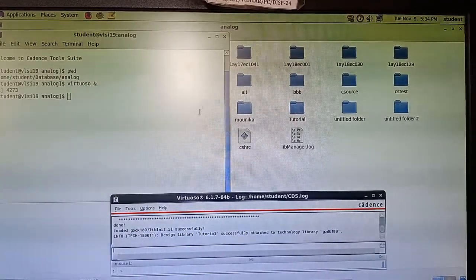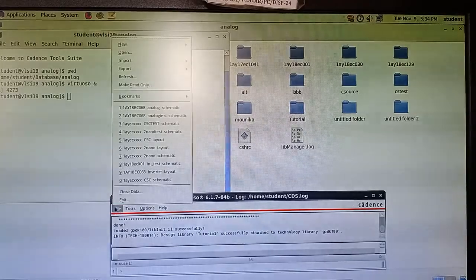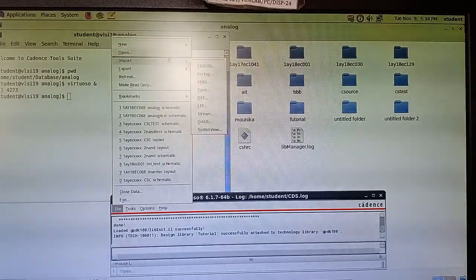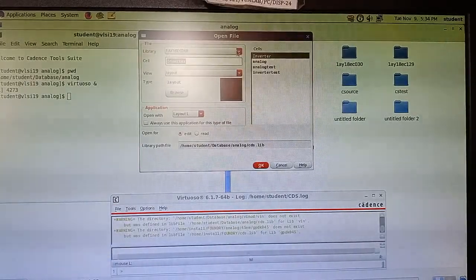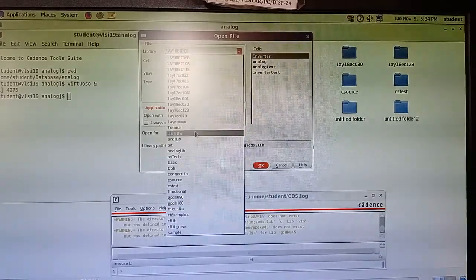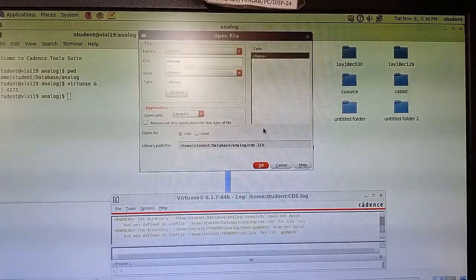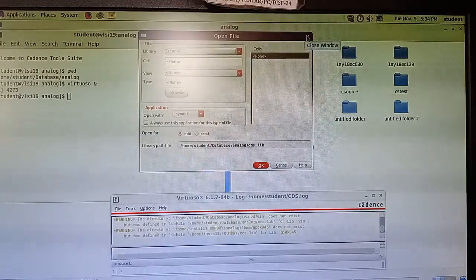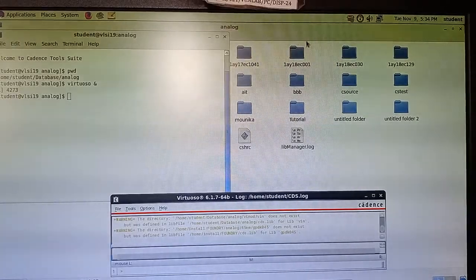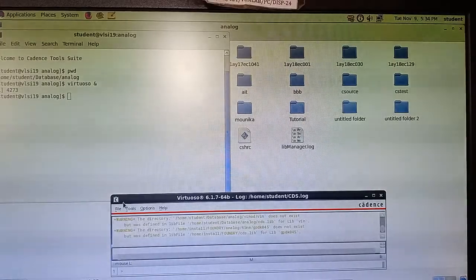So now you can see here your library has been created. You can just go for open and check here. You can check your tutorial is there. So your library has been created. Once the library is created, you can start working on the various designs under this library. So now one by one we can start working on that.